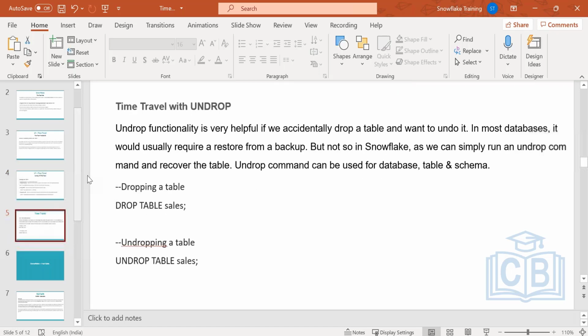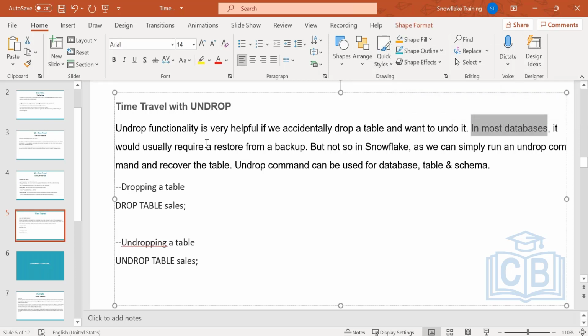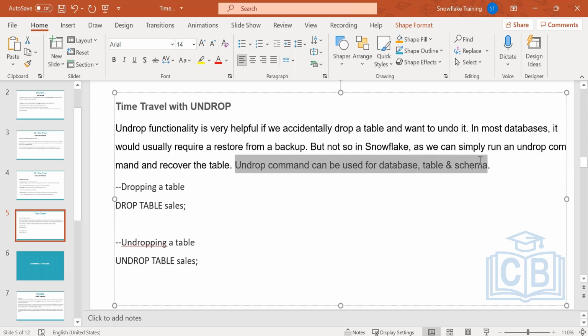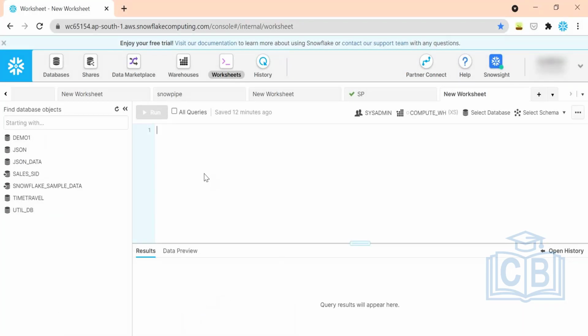Drop. If you accidentally dropped any table, time travel helps with undrop. Undrop functionality is very helpful if we accidentally drop a table and want to undo it. In most databases, it would require restoring from backup, but not so in Snowflake. We can simply run an undrop command and recover the table. The undrop command can be used for databases, tables and schemas. Understand? Yes, it means we write undrop table, schema or database name, anything.